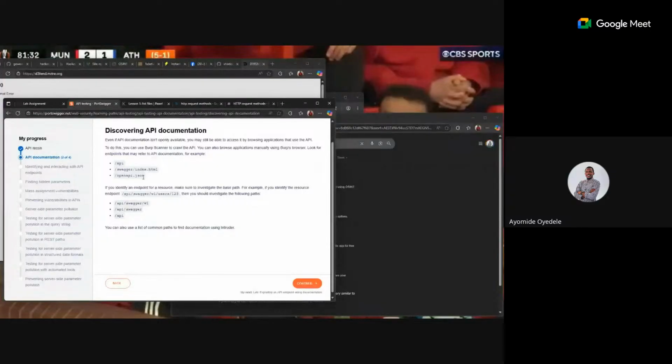So this is either JavaScript or HTML, which is hypertext markup language. It's saying if you identify an endpoint for a resource, make sure you investigate the base path. For example, you identify the resource endpoint api/swagger/v1/users/123. Then you should investigate the following paths.